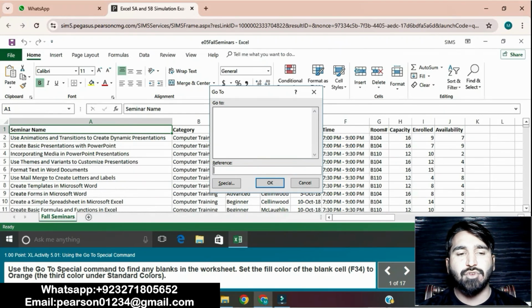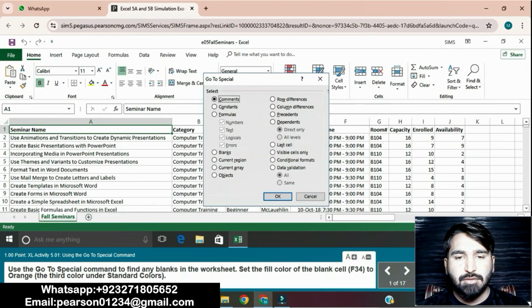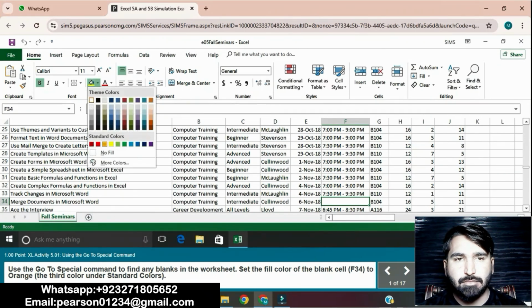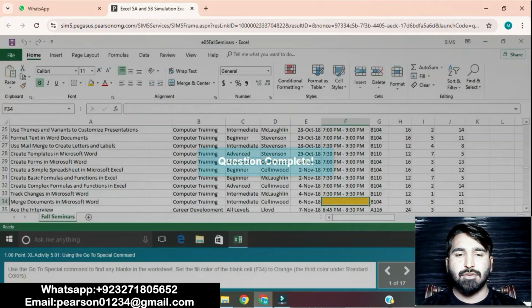Let's start our exam and solve it step by step. Question: use the Go To Special command and set the fill color of the blank cell F34 to orange. Click on fill color and then select orange. Okay, the question is completed now.